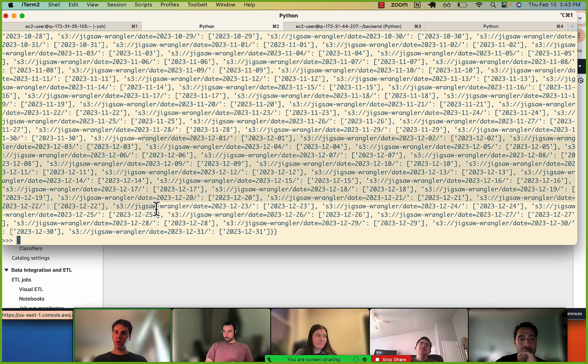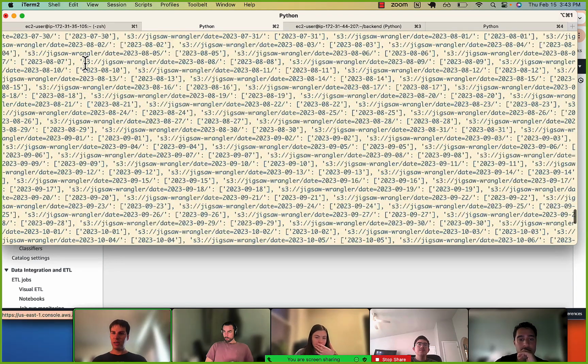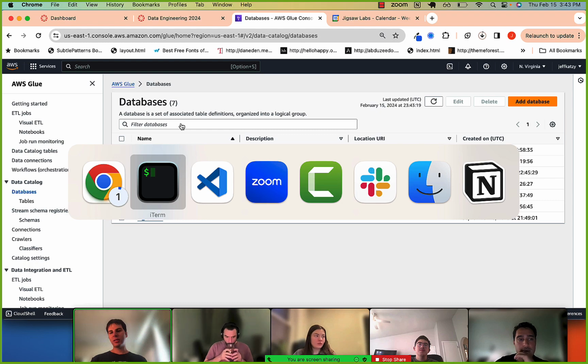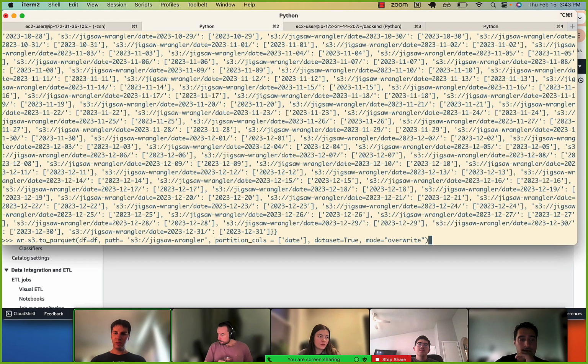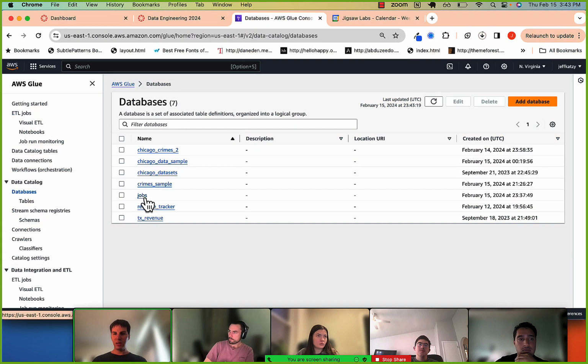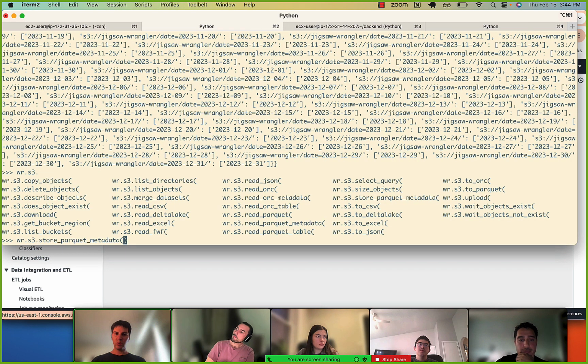Okay, so this finally wrote, right? You can see that here it wrote this, and it partitioned it by the date, so that did work. What would be next is to take this path and now do our wr.s3, I think it's this one, store_parquet_metadata. And then we can store this. I guess we can store it here in this jobs database. This was our new one, the jobs database. So we just fill this stuff out.